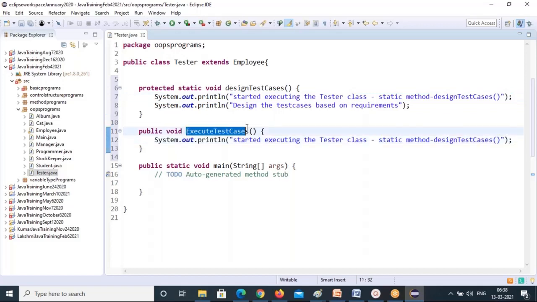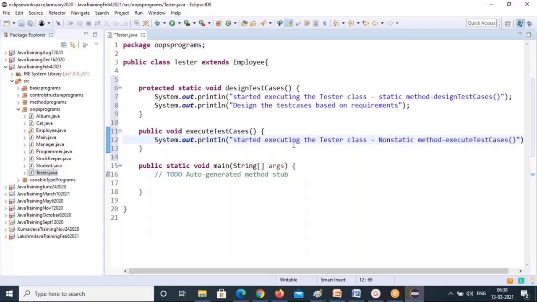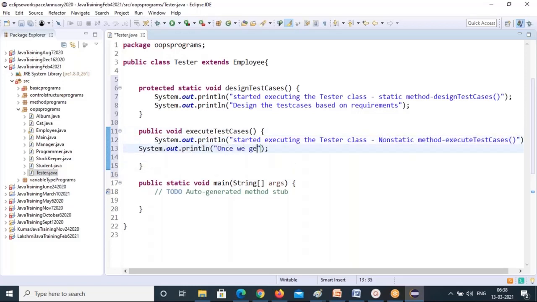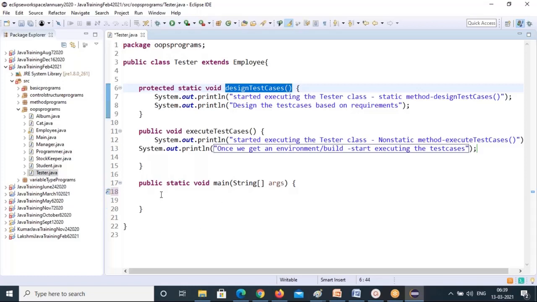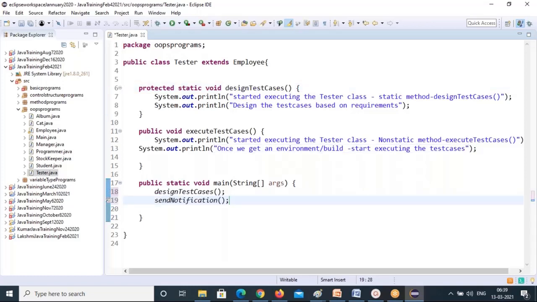Just change it. Sorry, the method name should start with lowercase, it should not start with a capital letter. And that is a non-static method. So once we get an environment or build, start executing the test. So these are the two methods, and you can see now you can access all the static methods directly, both parent and child. So sendNotification is coming from the Employee class, and this method is coming from the Tester class.